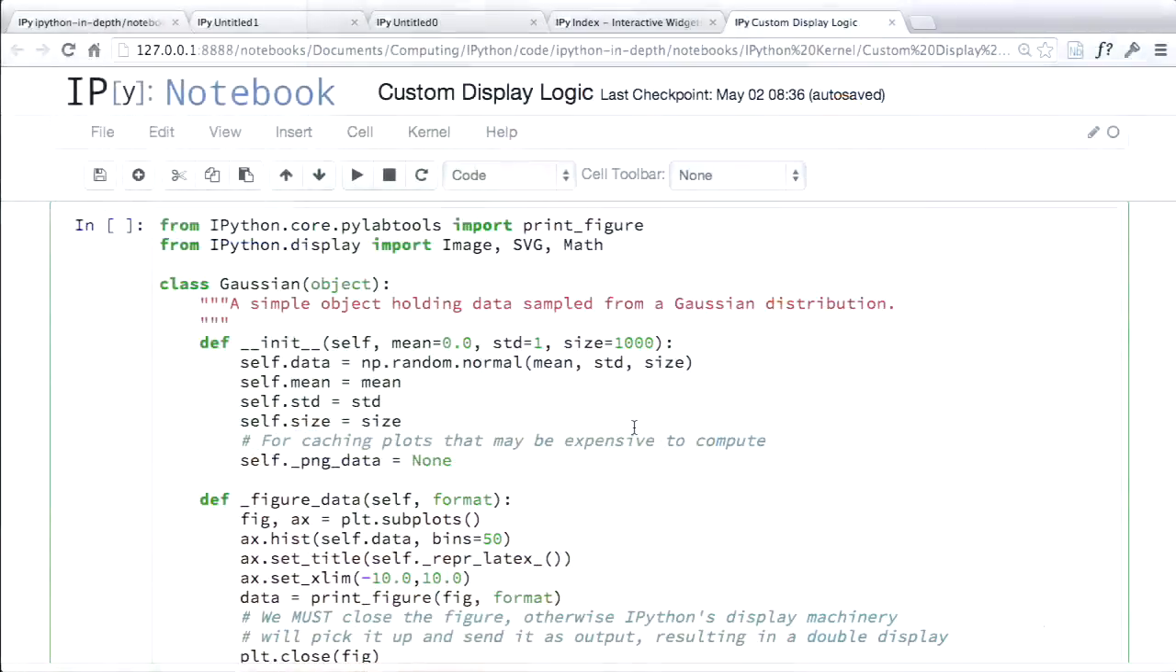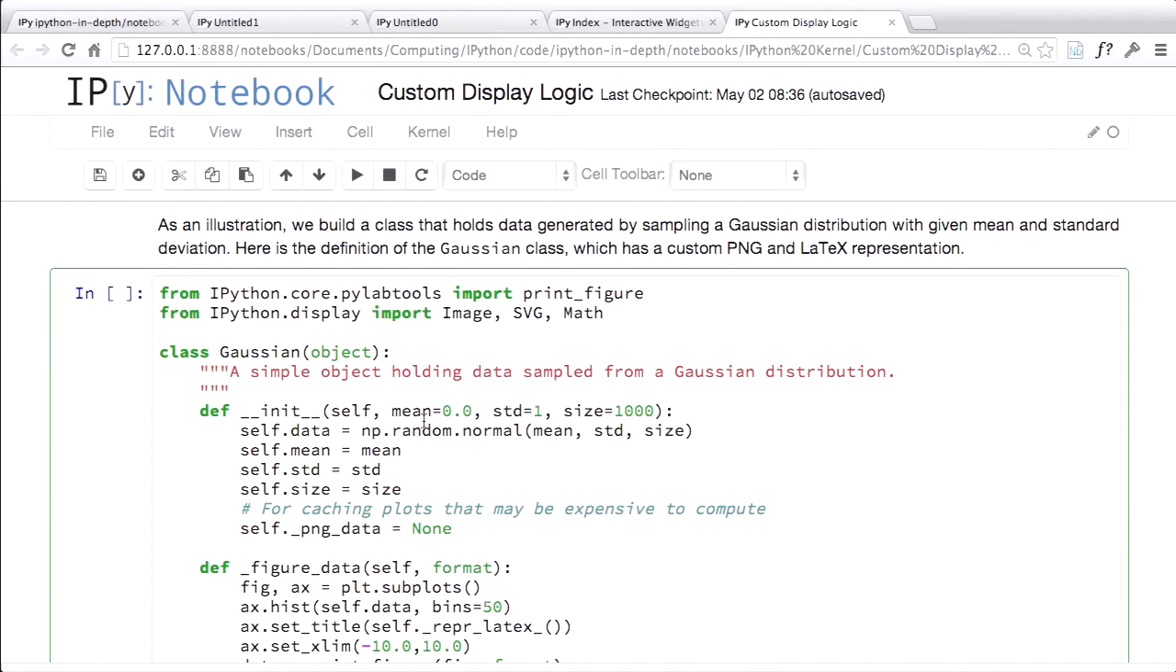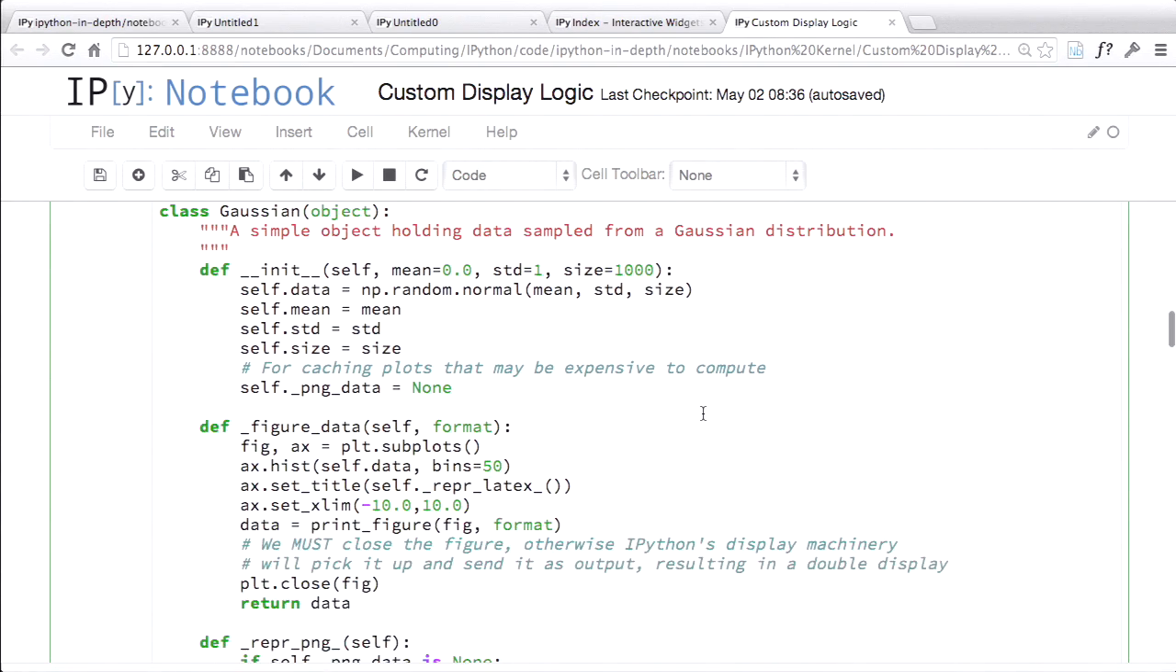Here's a Gaussian object. We can pass a mean and a standard deviation, and then we're going to sample from that Gaussian distribution, in this case 1,000 points.